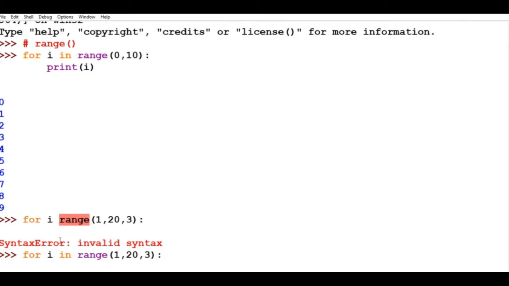Now you are inside your for loop. You just have to write a colon here and you will be in your for loop. Then you can provide an indent. In case of IDLE, this indent will automatically be created for you. Now you can write print i.